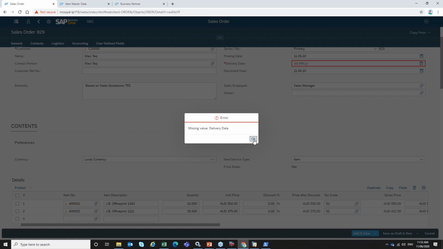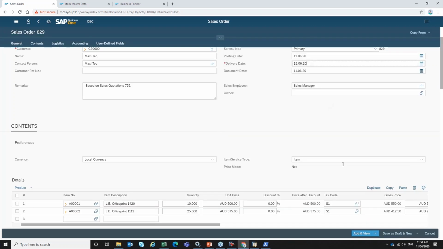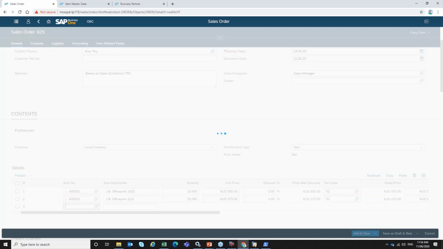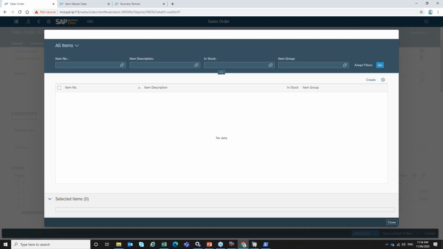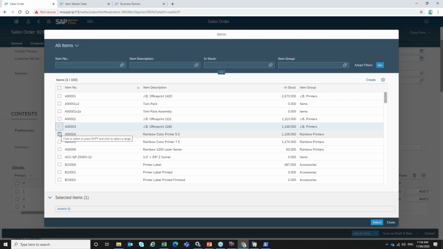It's saying it's missing the value delivery date. So I can come in here, I can put in my delivery date, and then I can simply add this. Now, before I do that, let's just quickly have a look at how I could amend or add another line. Here, there is a small difference between the SQL version and the HANA version. This is the SQL version. In this one, I have to bring up a list and then add the items from a list, whereas in the HANA version, if you start typing codes, it would intelligently do the predictive search and give you some options to select.